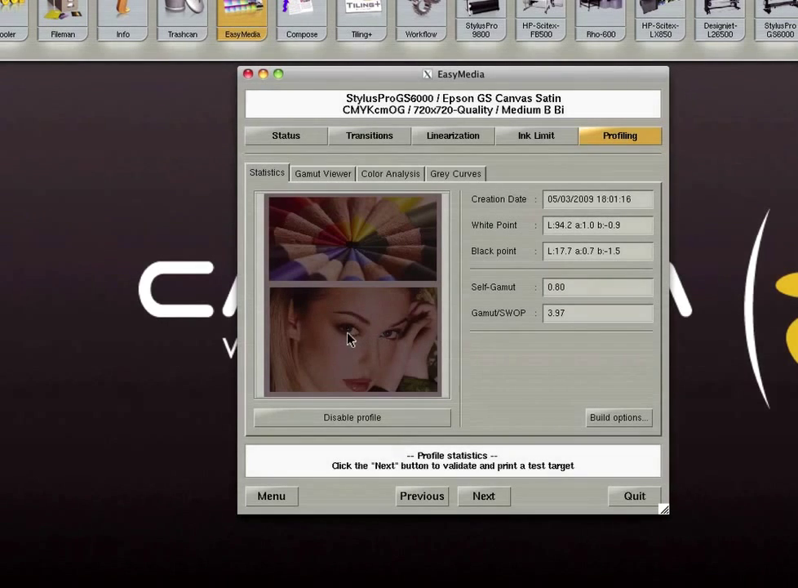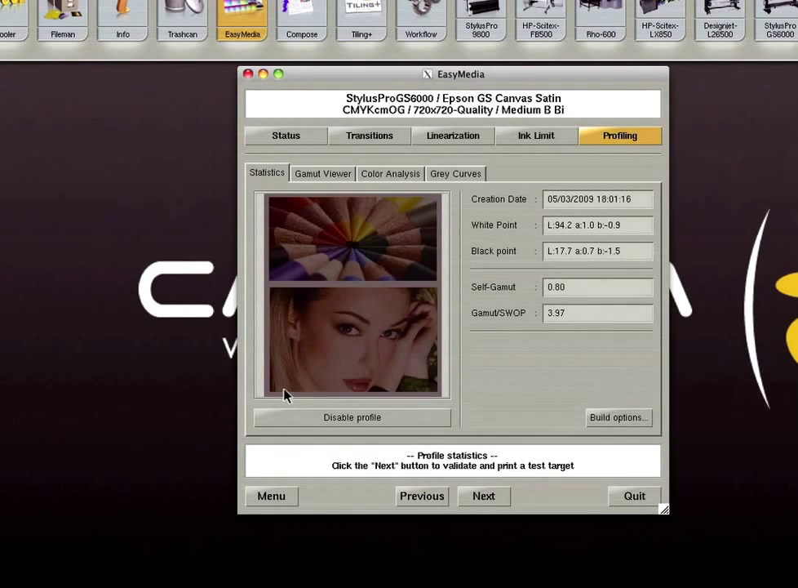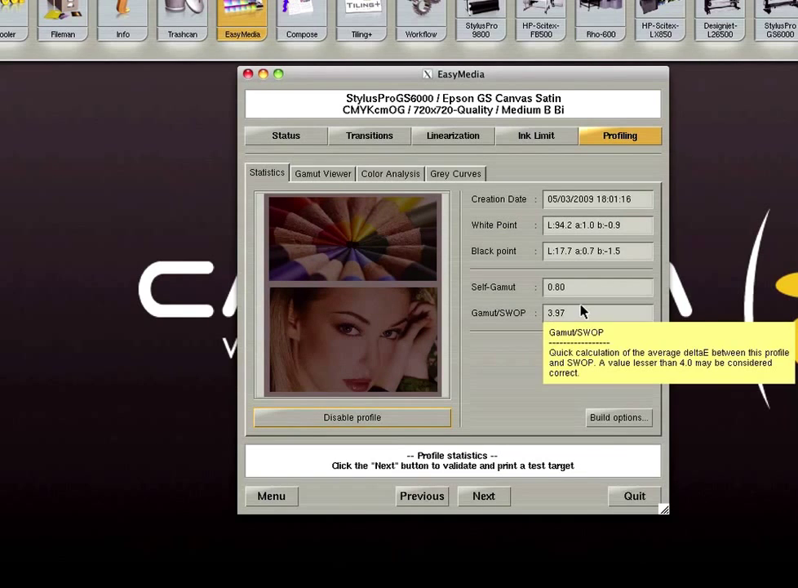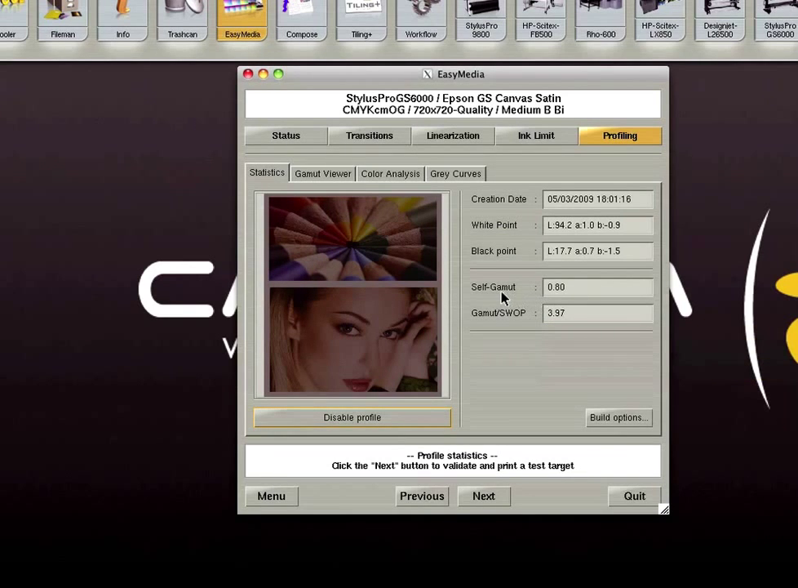In the left part of this window, a CMYK image is displayed. It is a soft-proof preview of an image using the profile that has just been computed. We can click the Disable Profile button to preview the same image without the profile. Self-Gamut measures the internal coherence of the profile. It is the average delta E you would get if you printed all the in-gamut colors of the profile.